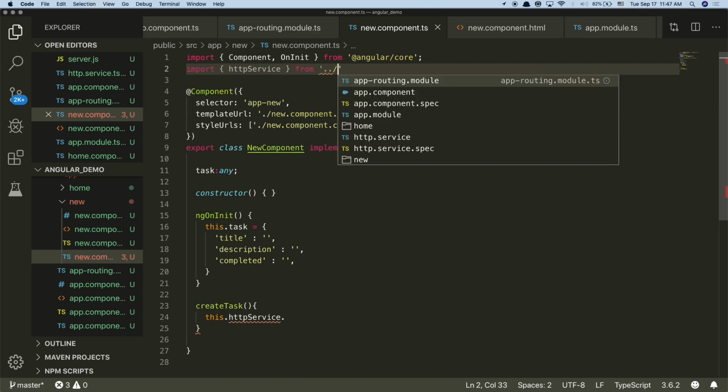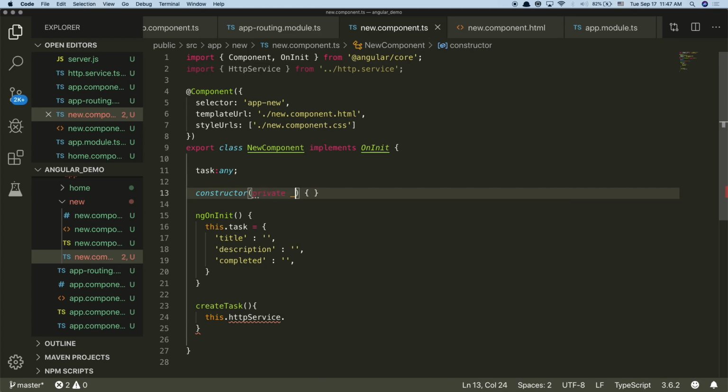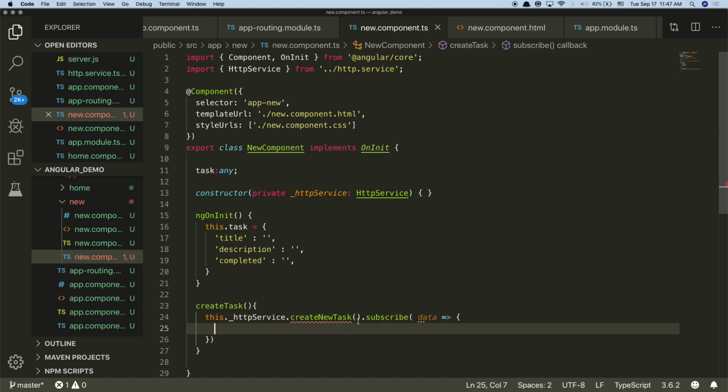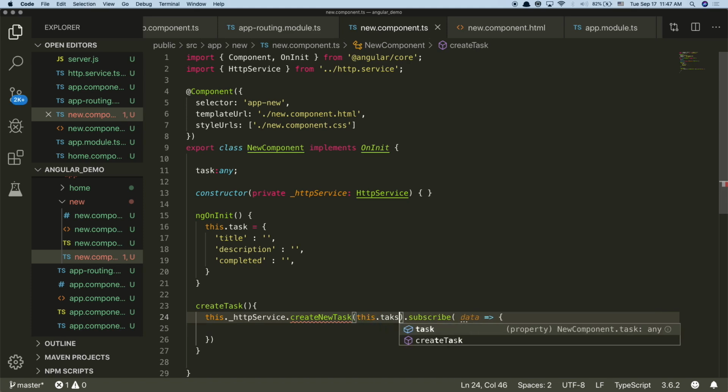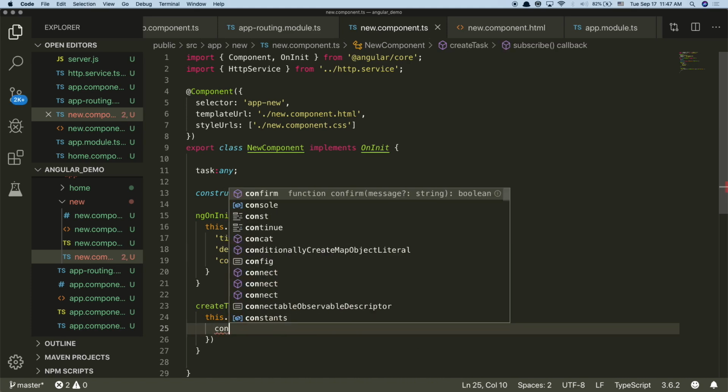from, okay, it's HTTP service, and inside our constructor, okay, dot createNewTask. What goes inside of the parentheses? What goes in here? This.task. Okay, and then here we'll just console log whatever data comes back.